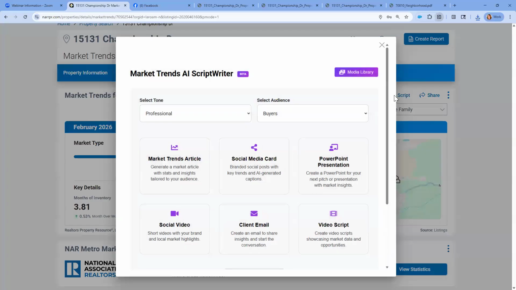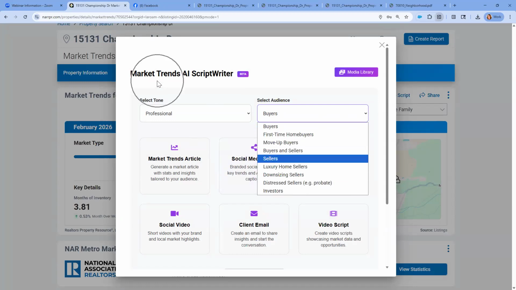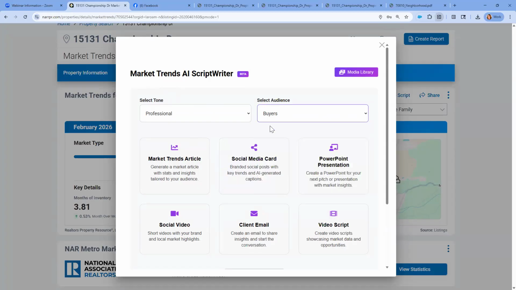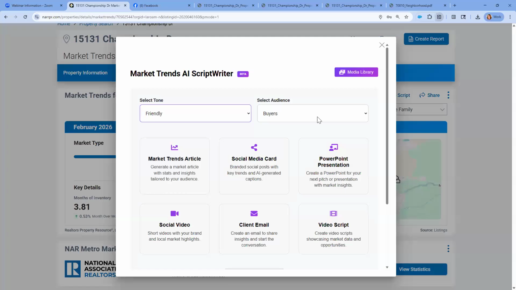When I click on script writer, you'll notice it says Market Trends AI Scriptwriter, because the goal of the script is to educate your audience, whether you're working with buyers or sellers, distressed sellers. You are trying to educate this audience as to what's happening in that market. What does the market trend mean if you're trying to buy a home in that zip code? So let's go ahead. We have a few different tone options. I tend to like to be real friendly.